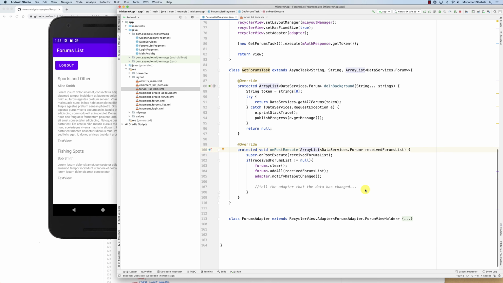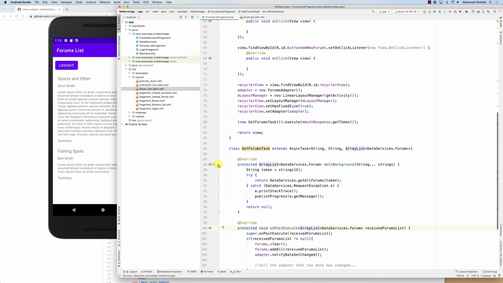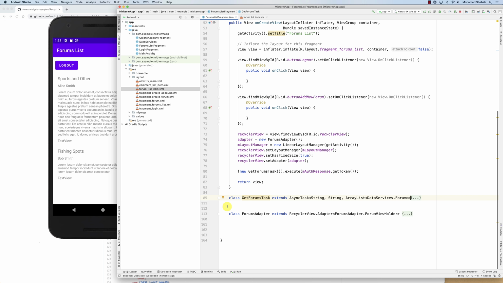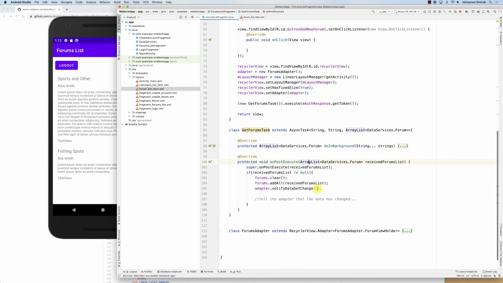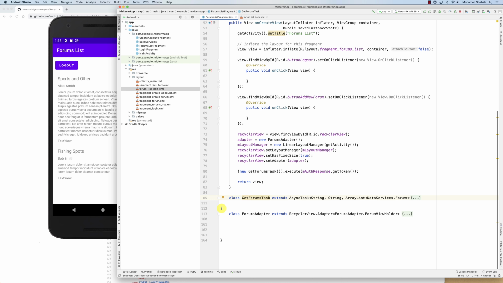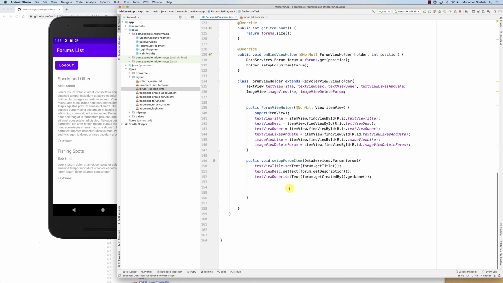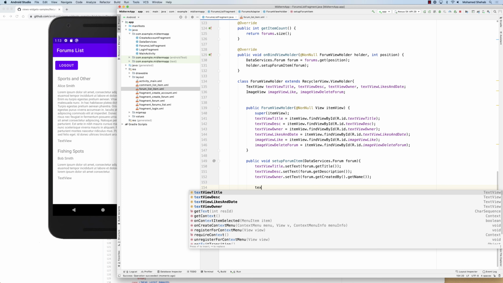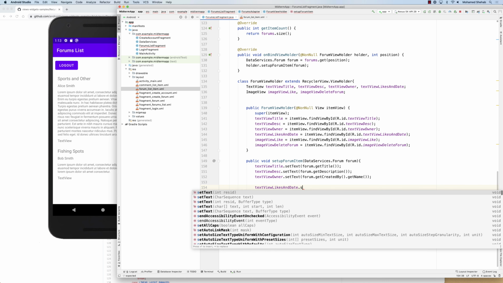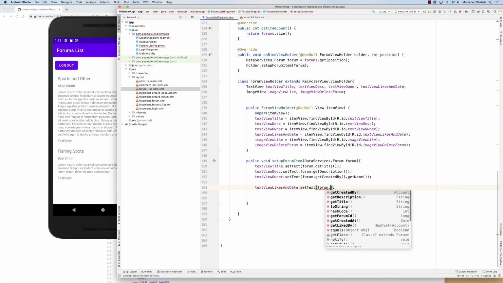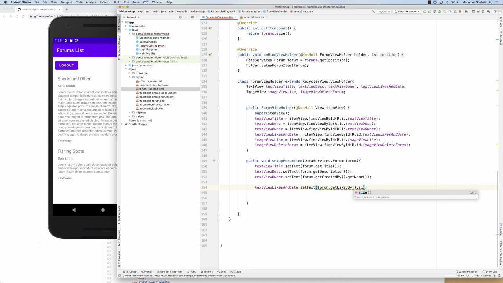But let's show the number of likes. So now to show the number of likes, all of this stuff is inside the adapter. So back here, if you go here, now this is the async task. If you go back to the adapter, here is the adapter. Now inside the adapter, this is where we're setting up things. Let's say we say text view, number of likes and dates, and then we say set text, and we say forum dot liked by. Okay, this has set, and then you get its size.